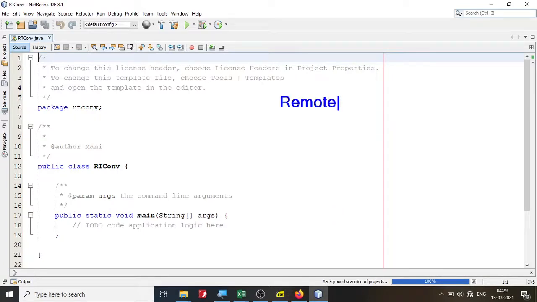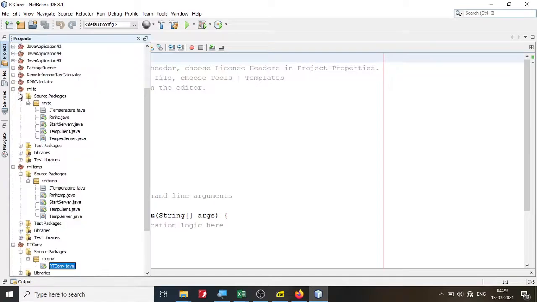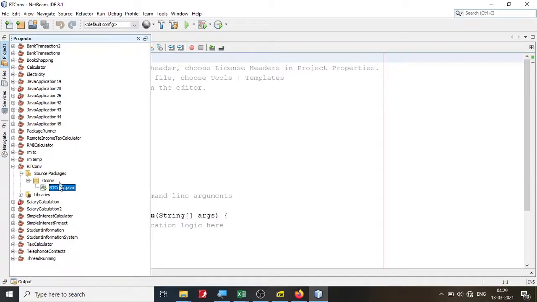Do not use the word remote whenever you are trying to create the project. Like, don't start with the remote, because the remote will be used for something else. So avoid using the name remote in your project. So whenever you create a project, don't use that thing. Now let me go to the project that I have just created. So this is the project.